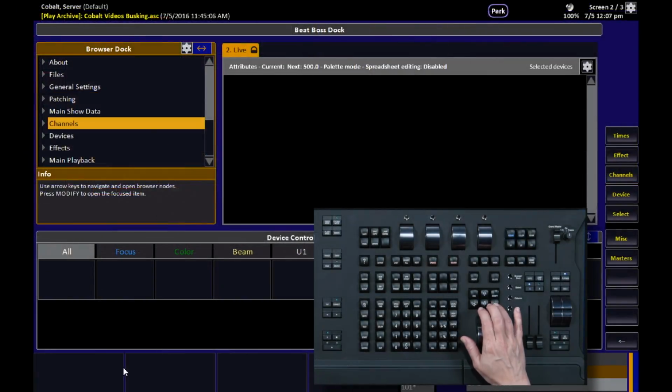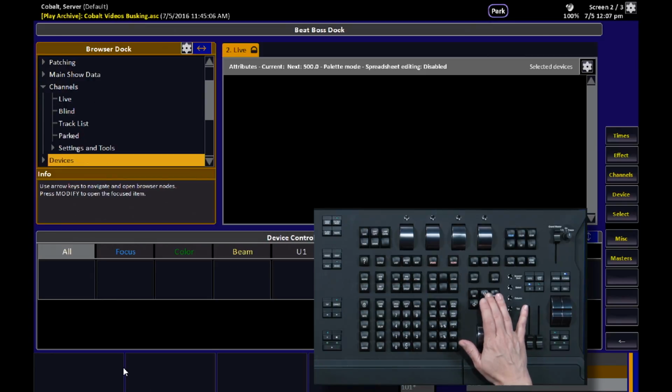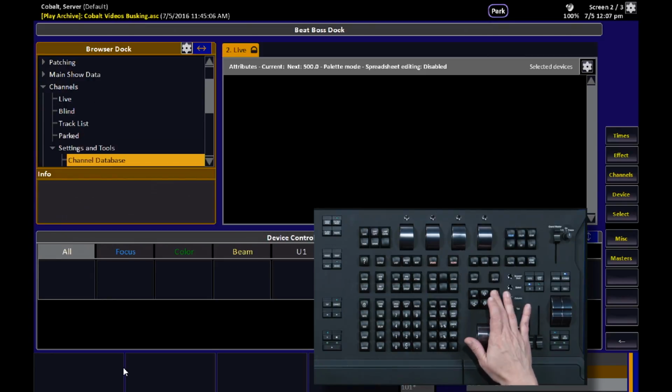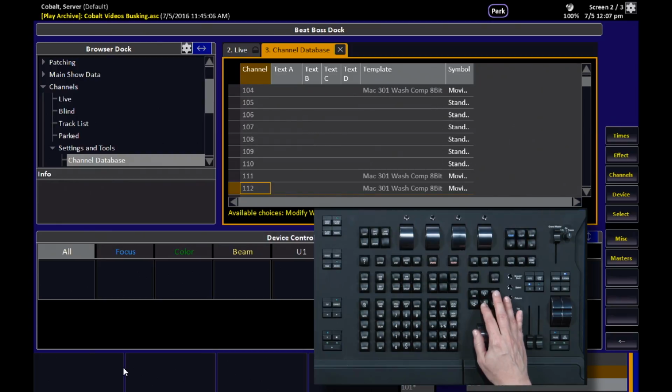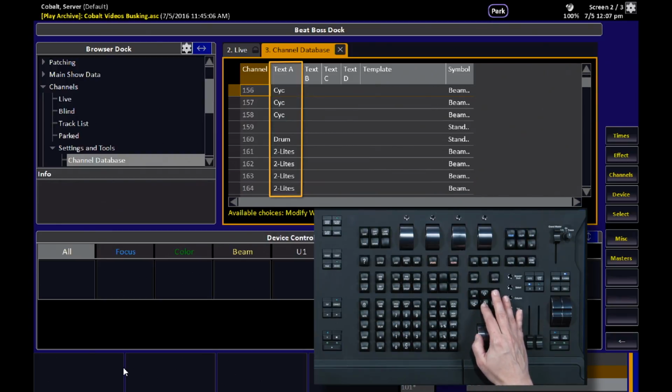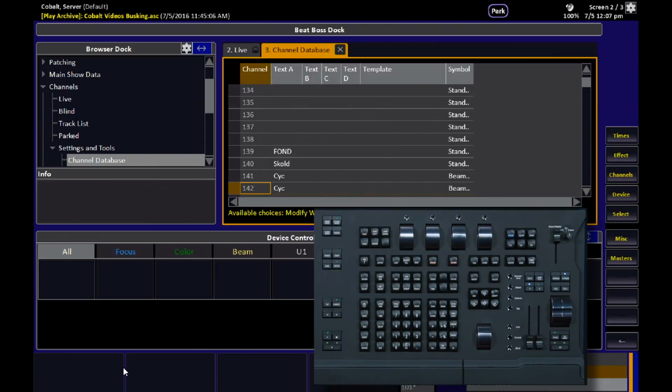The channel database is found under the channels section in the browser, under settings and tools, and this is just a spreadsheet where you can enter text information for each of your channels. This show file has a patch and has, in some cases, in this case for the conventional lights, more text information entered into the text A cells of those channel numbers.